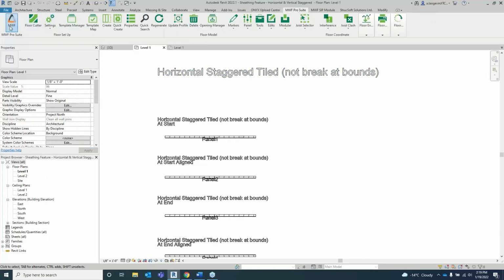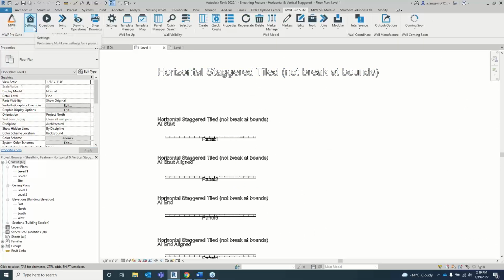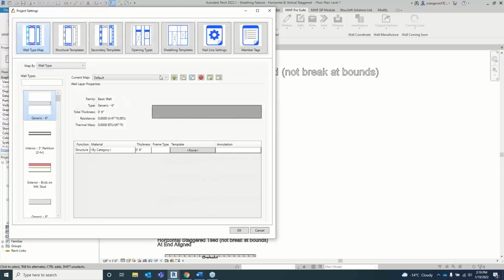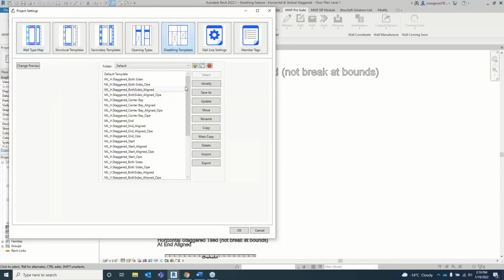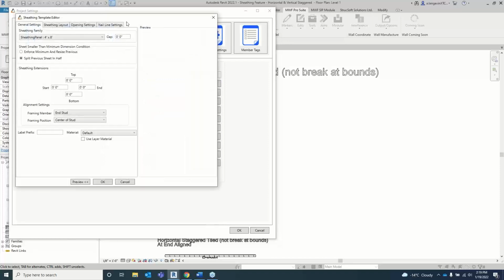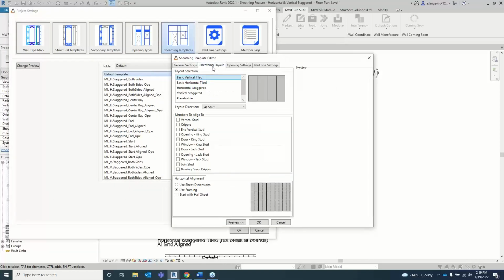So now we're jumping into multi-layer. I'm going to go into my settings for sheathing. I've got a bunch of these templates here for the examples. I'm just going to stick to the default one just to show you where the changes are. So under sheathing layout, you'll now see your selection for basic vertical tiled, basic horizontal tiled, and then your two staggered options. As well, you'll notice right here, there's a drop-down menu, which lets you determine the layout direction.